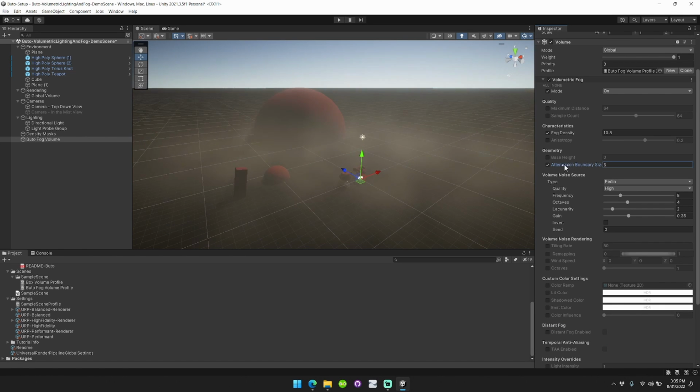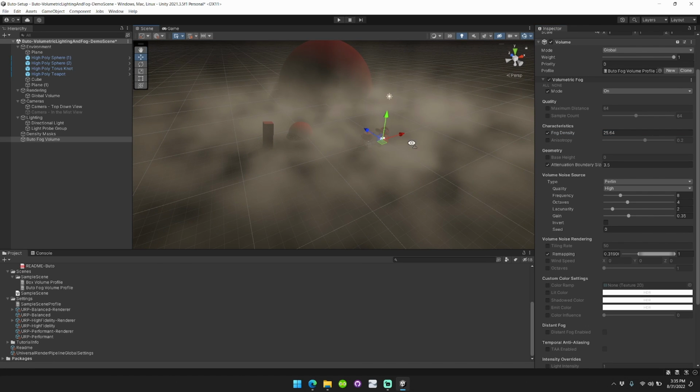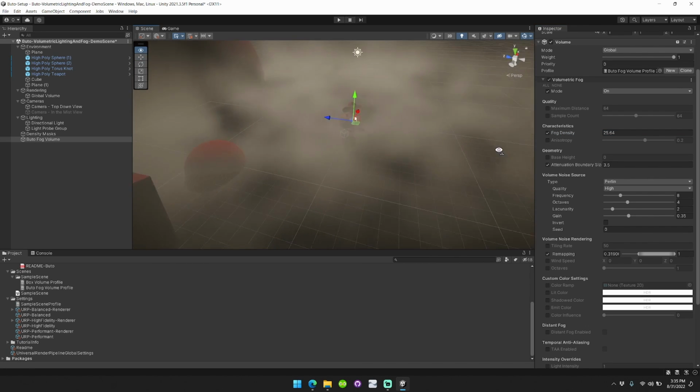One thing to keep in mind is that you can help mitigate this challenge by keeping your attenuation boundary size quite low, and you can raise your fog density in that way. Now, you can see that the fog is affecting the scene here. One thing that I like to do is increase the remapping, the bottom side, so that the scene really shows off where the fog is present and where it's less present.